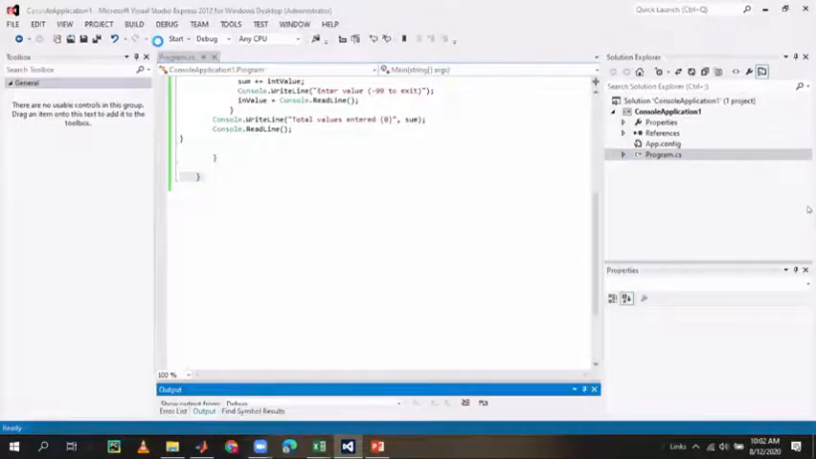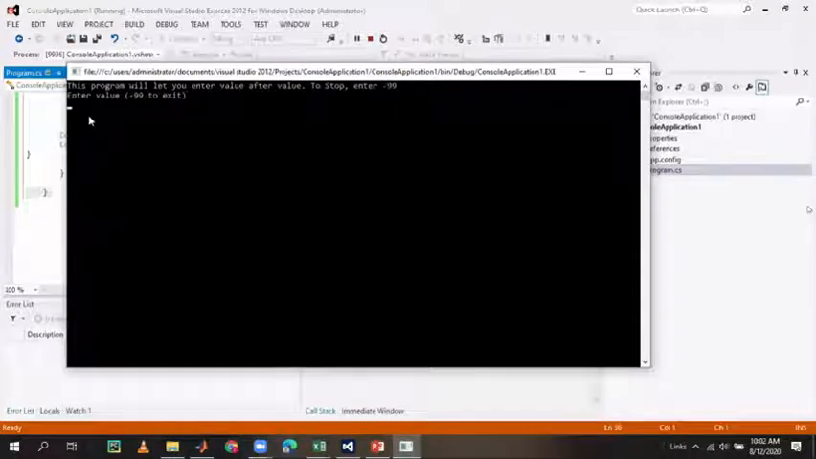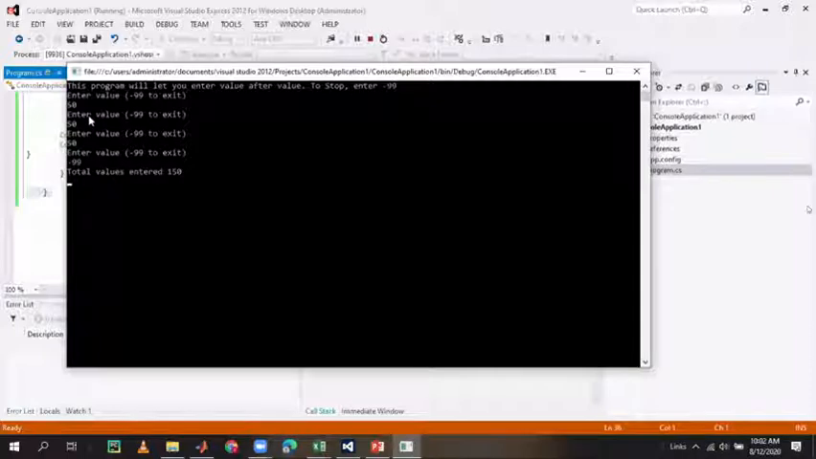If you try an easy one, 50, three times 50 and then minus 99, that's 150, because the 99 is not taken as a value. Now the loop is exited.